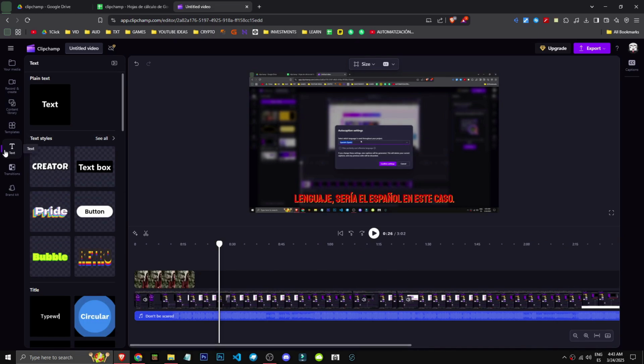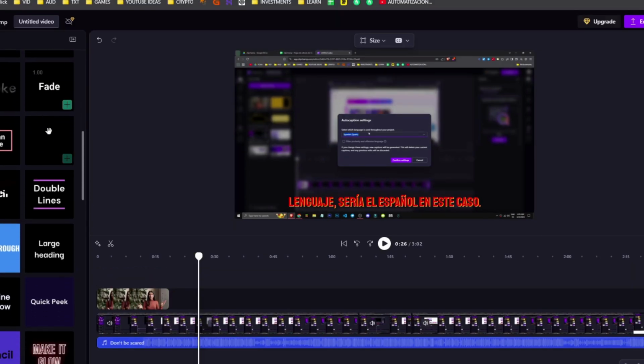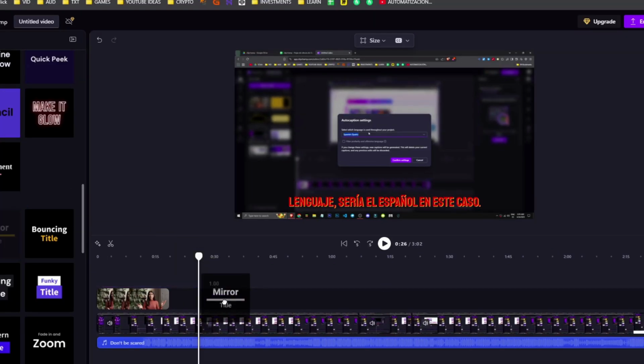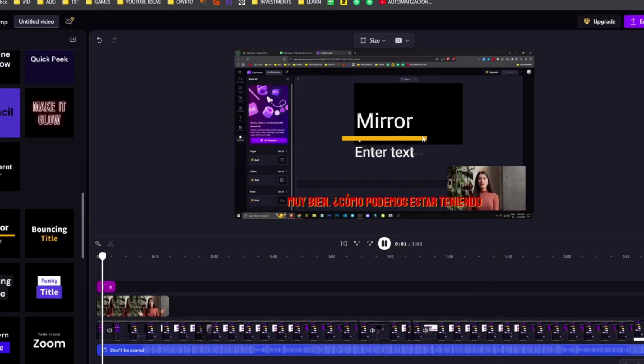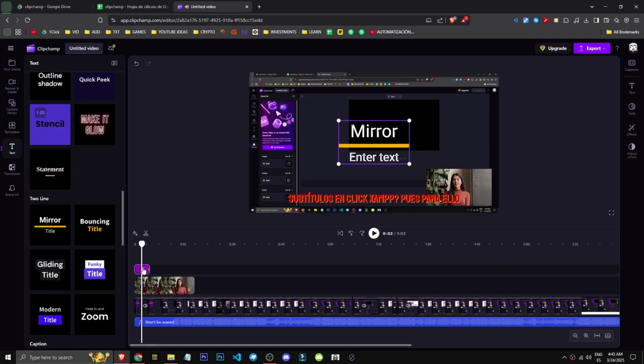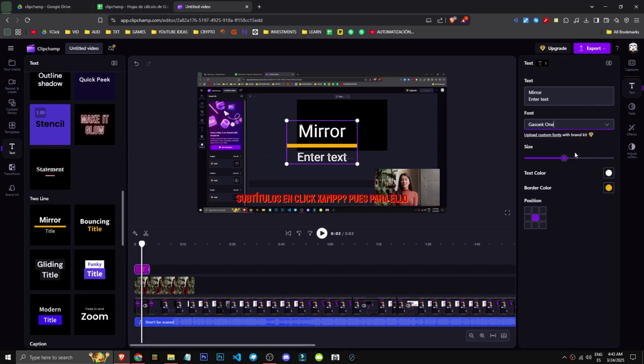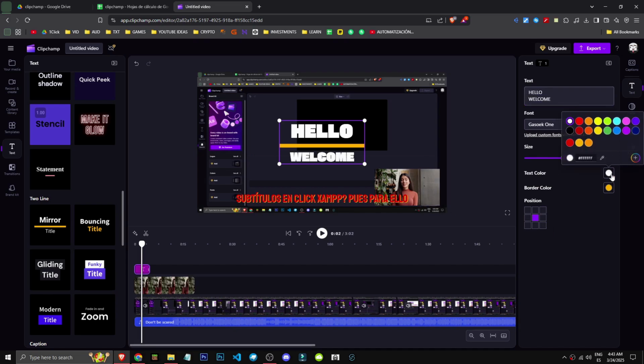We'll go to the text section. Here you can see all kinds of text options, some with default effects, others with less. I like this one. Drag it and you've got text to edit. Select it, go to text, and here we can change the font if we don't like it. And the text I can type hello, welcome as the intro. We can change text color to match the rest. Adjust position, move it manually if needed. So that's how you can add text.